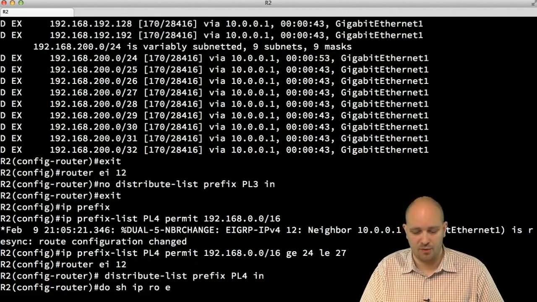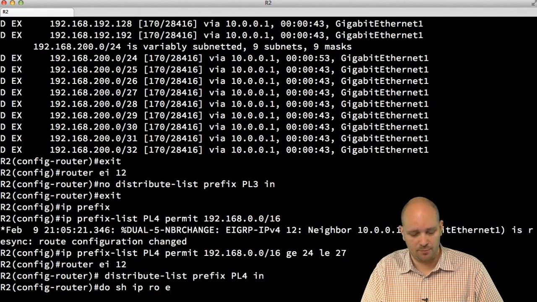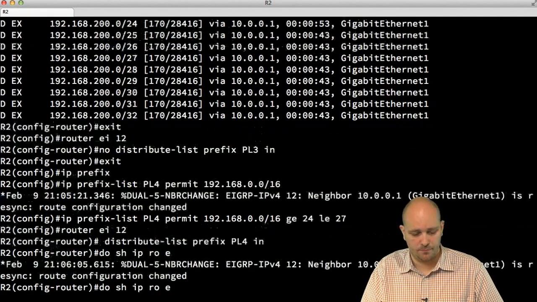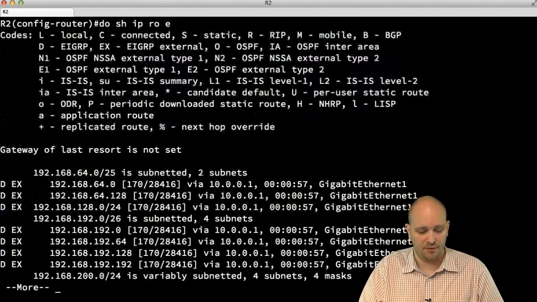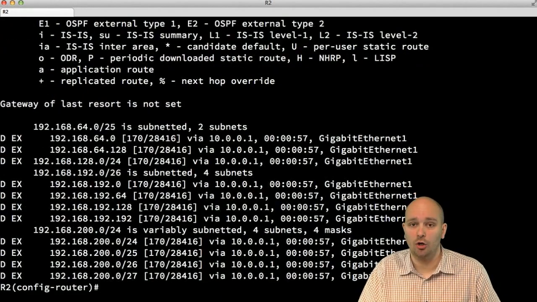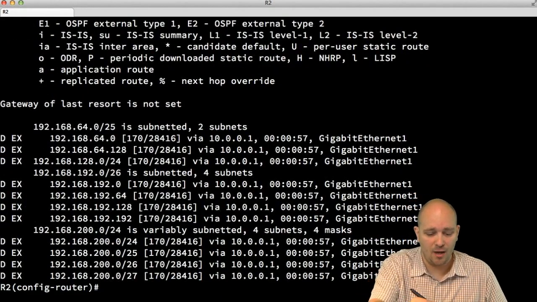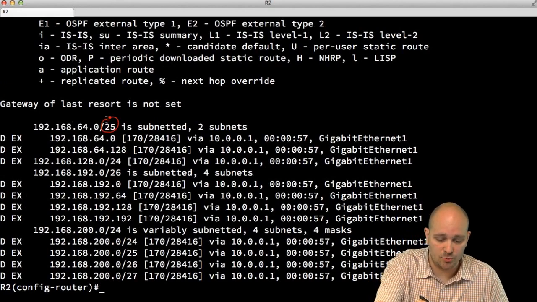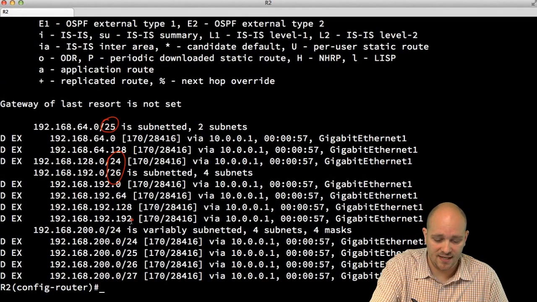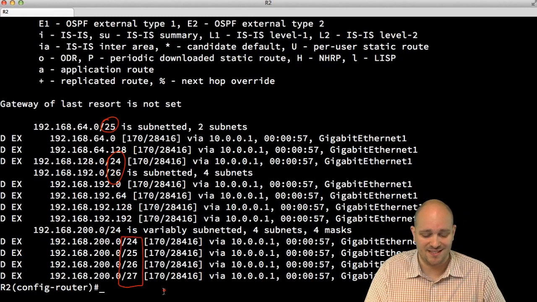So router EIGRP 12, and I'm going to say distribute list, prefix list 4, inbound, and I'm going to wait for EIGRP resync here. And when it happens, I will take a look at the routes. There we go, the resync happened. So now, if I take a look at my routes here, I will see that I have /25, /26 here, and that I have 24, 25, 26, and 27 here.